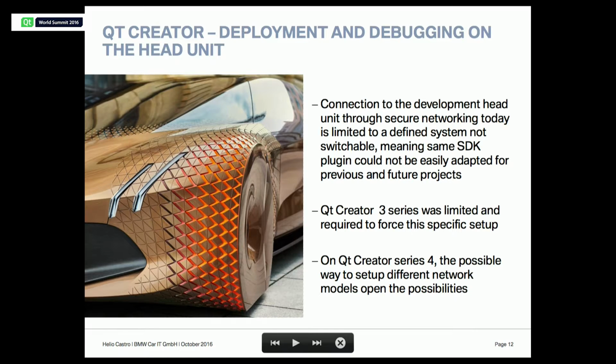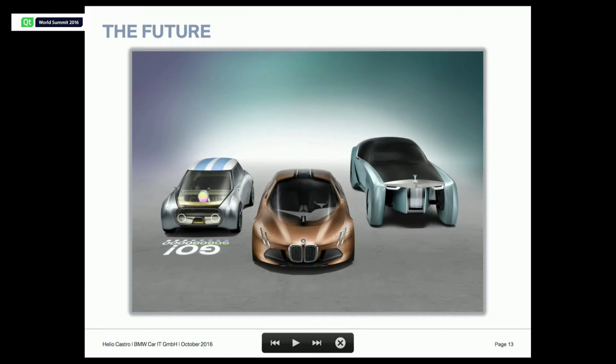That's the time that the code of the car keeps alive. We're thinking about even things coming from, like, i3, that is pretty much recent but still released before this project. So this makes it difficult. We want to go away from the QtCreator 3 series. This is a big jump for us. And on the QtCreator 4 series, it's possible to set up different network models, and this will be a great thing.